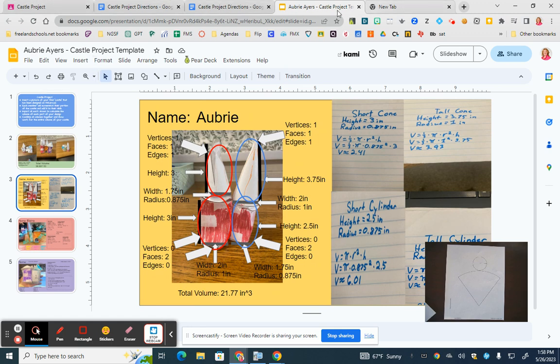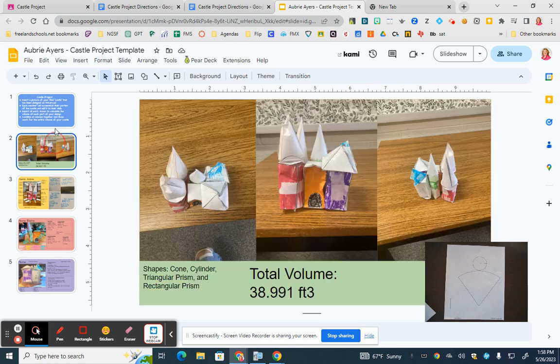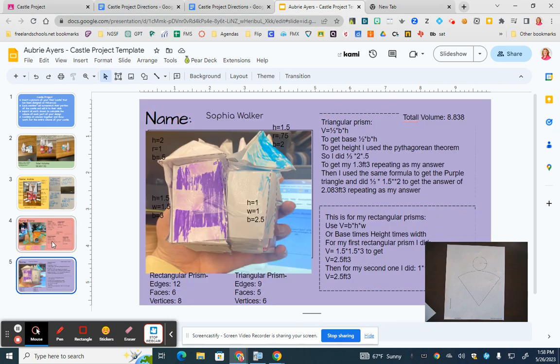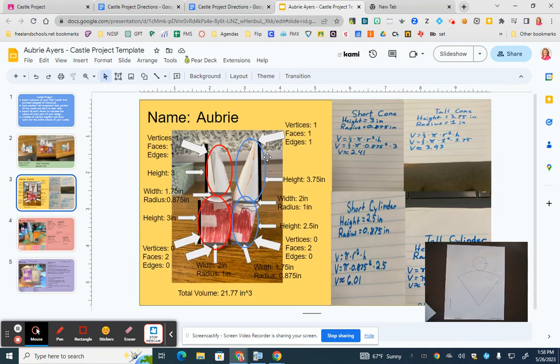It's kind of a hot mess, but it gives you a little bit of an idea. So here's their castle, shows their total volume, and then notice that each student picked a different color. I do not love this because I would want the cone to be on one slide, the taller cone on another, the cylinder and the other cylinder.